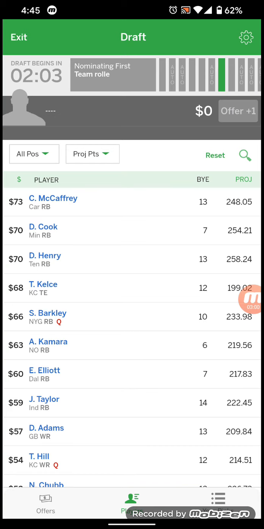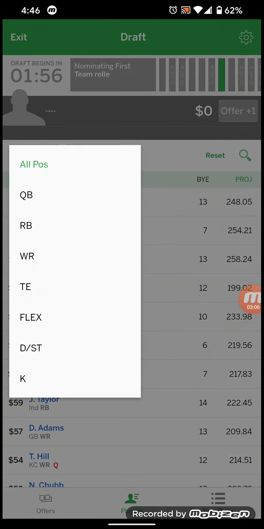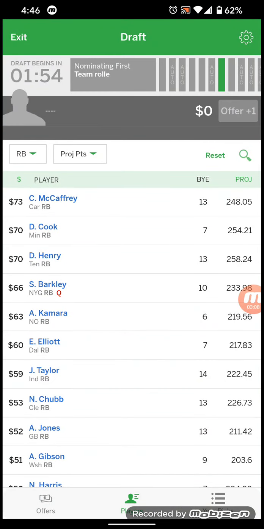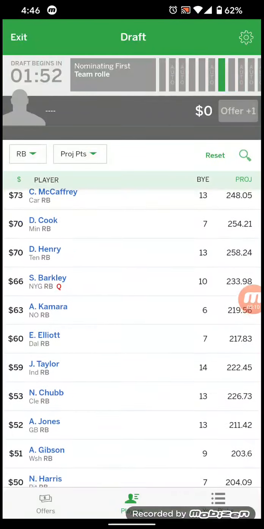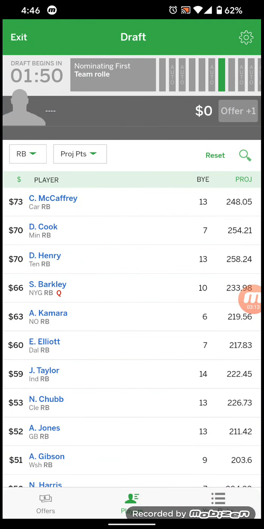So here we are in the draft room. We have 2 minutes until players start going up on the board. But let's just look at some of the options you have here. You can go to any position you want. You can sort by running back. There's 2 ways to sort right here on the screen.